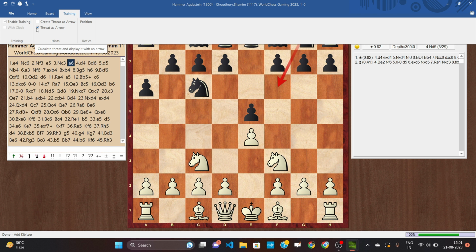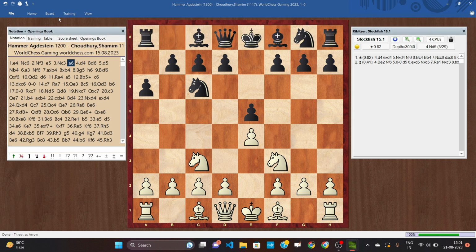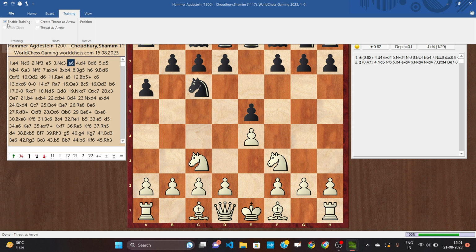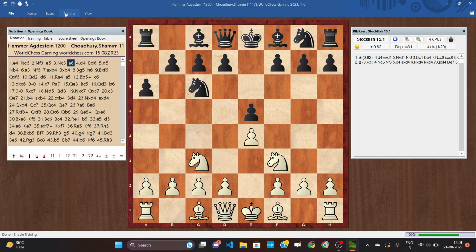For good moves and bad moves, you can disable this threat as arrow setting. For good and bad moves, you can focus on this dot being shown here and the color of the dot. So let's see, white plays pawn to d4 and it shows a good move because it is in green color. Black brings the bishop. Now you can see this is an inaccuracy as it is blue color. If it is a blunder, it will show red in color.